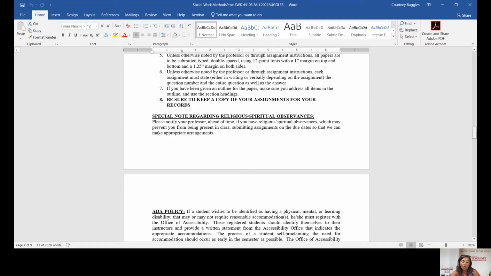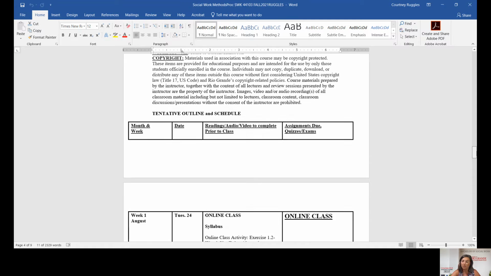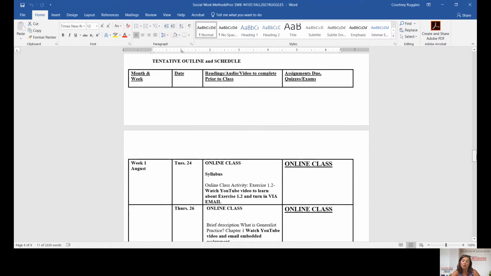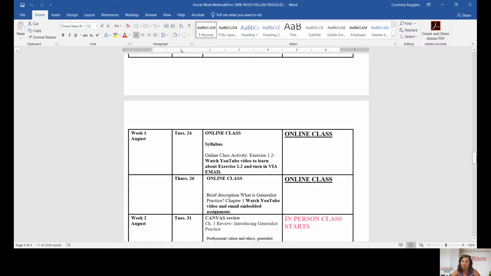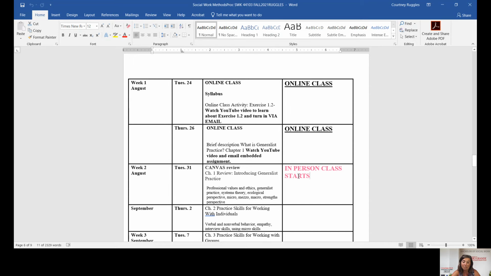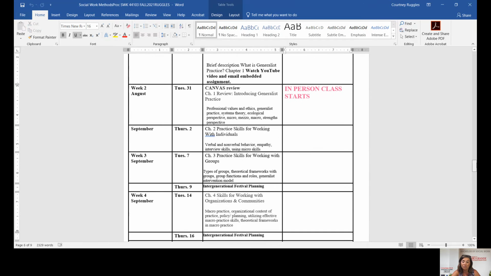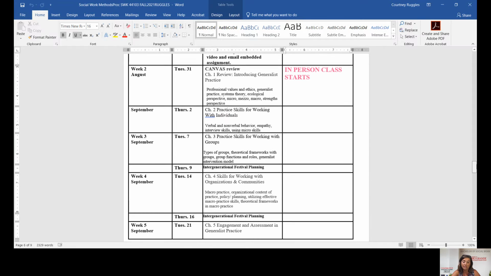Okay. Let's keep going. Here's all the statements. I'll let you go over those. If you have any questions, please let me know. But here is our schedule, so you can go over that. You do have a digital copy of this syllabus. I've emailed it to you as an attachment. And you'll see here where in-person classes start, and these first 2 classes are online, okay? And then you just email me your assignments, okay? All right, so here is everything.